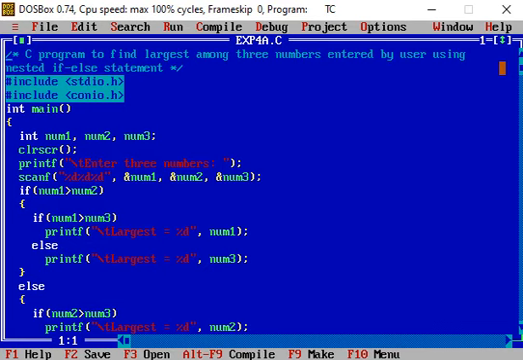In the beginning, in the comment written is C program to find largest among three numbers entered by user using nested if else statement. So in this program, we have to write a program to find largest of the three numbers entered by the user, and for that one we have to use the if else statement. So let us try to understand the program written for this purpose.